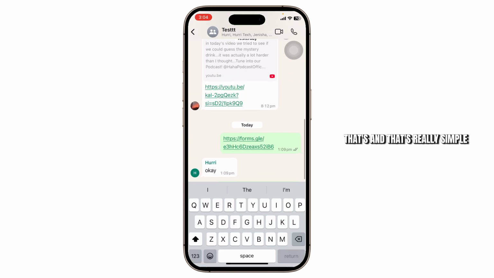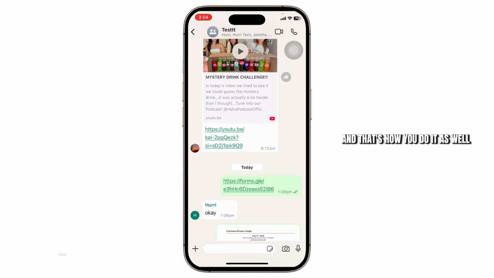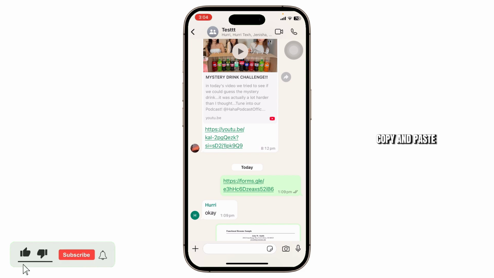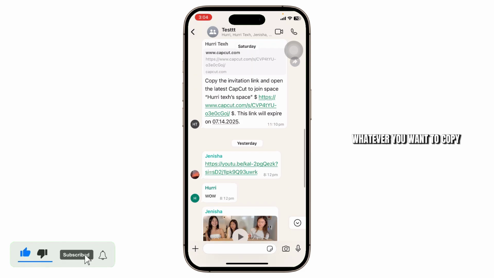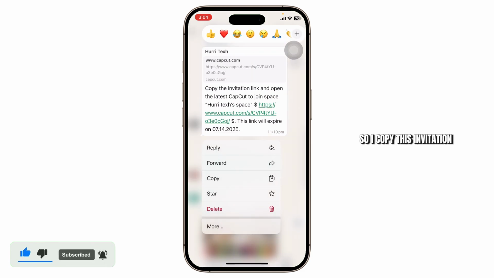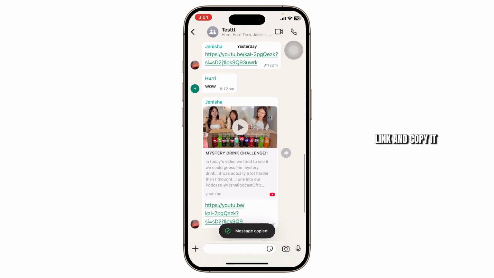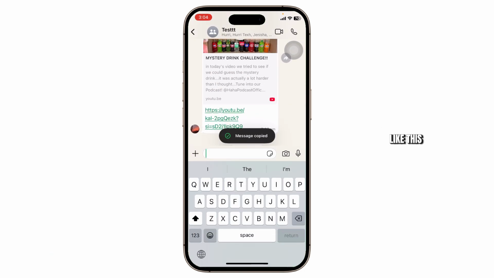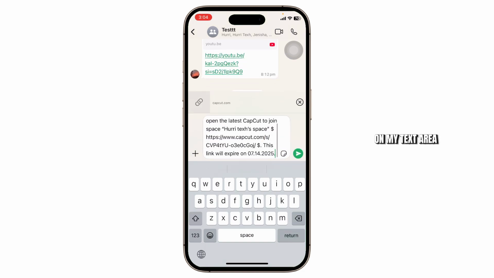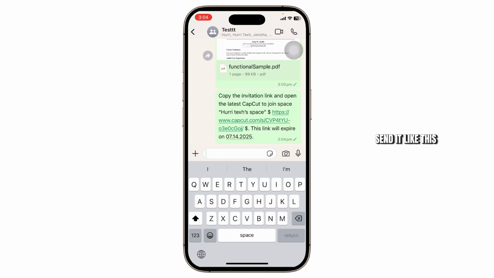And that's really simple, and that's how you do it as well. And that's how you can copy and paste. All you do is long press on whatever you want to copy. So we copy this invitation link and then paste it wherever I want, like this. So let me just long press on my text area, then tap on paste and then send it like this.